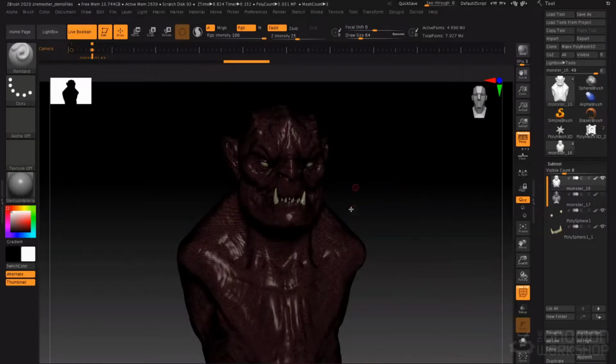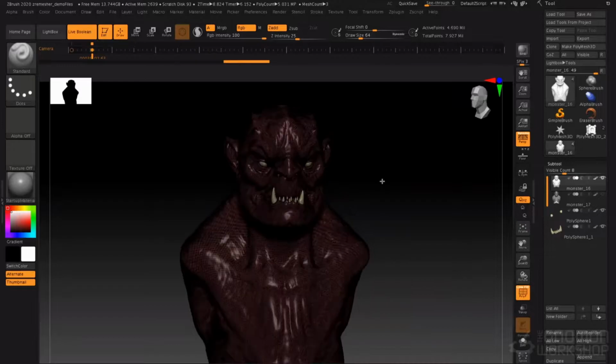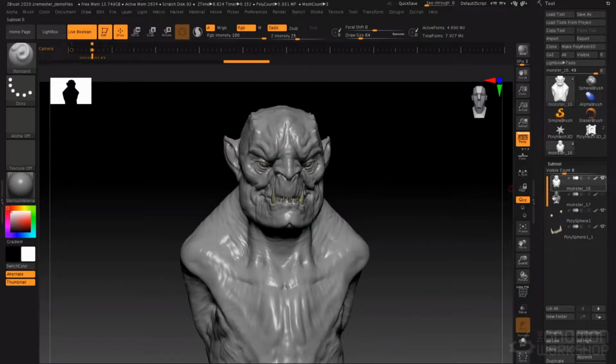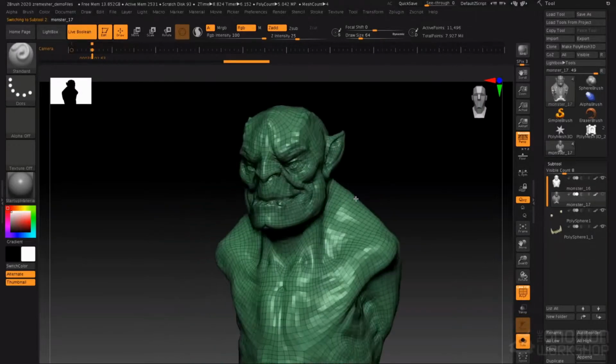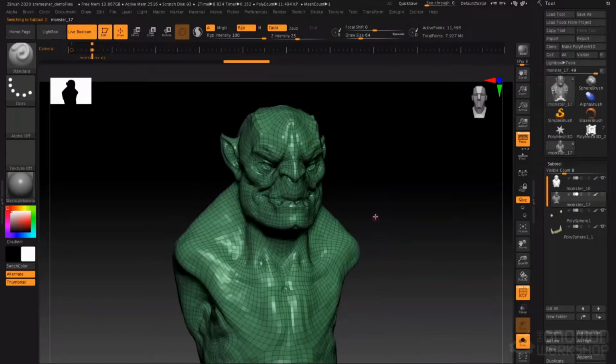Here I've got a Dynamesh mesh. You can see that it is not at all an ordered topology. How do we get from this to this, which is, if we go into solo mode, an organized mesh that's suitable for animation and UV layout?